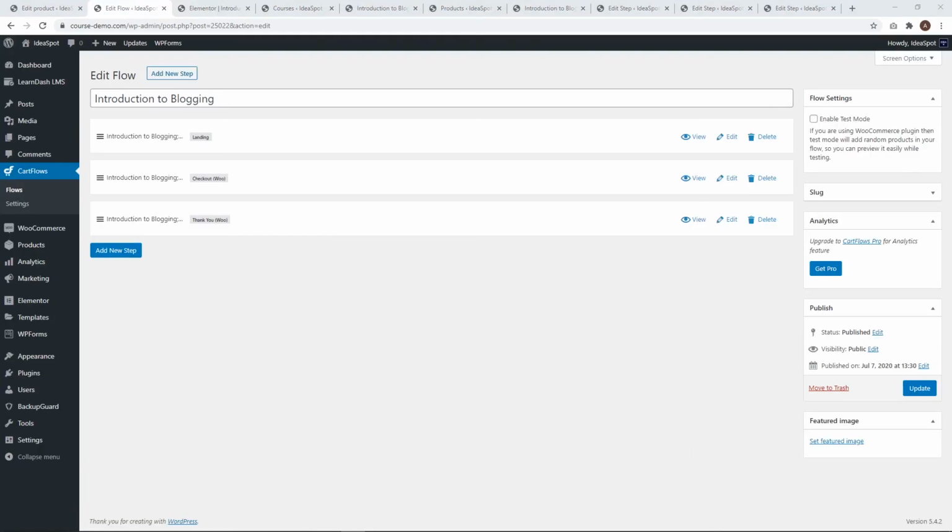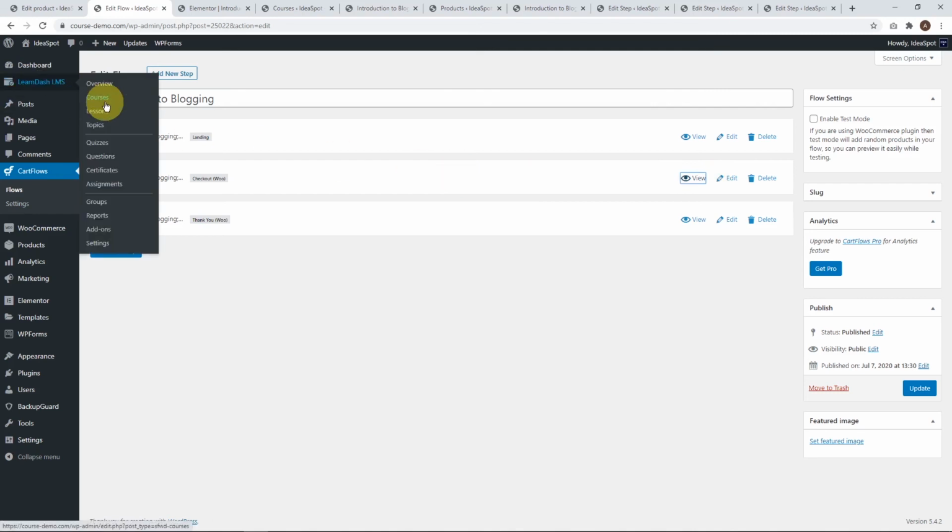So now back on our CartFlows, the important thing to do now is to grab our checkout flow page. So let's go ahead and copy the link for the actual checkout. And then let's go back to our LearnDash courses.